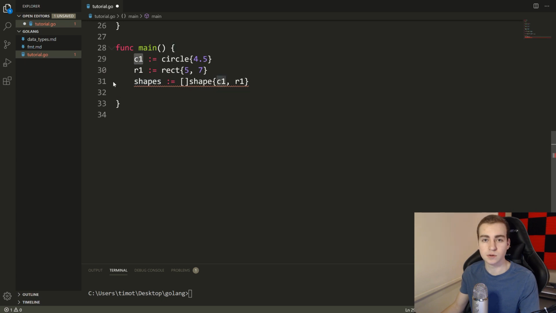On c1, I can use anything. I can call the radius. On r1, I can look at the width and the height. But on this shapes list right here, this shapes slice, I can only use dot area. So let me show you what I mean.